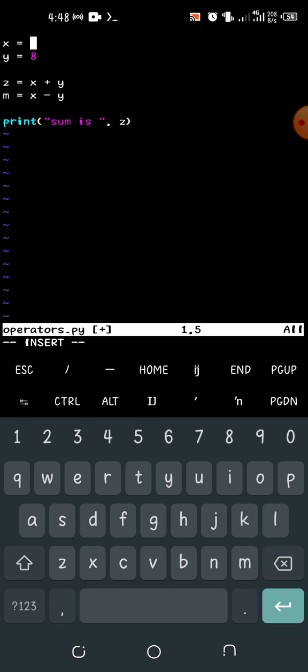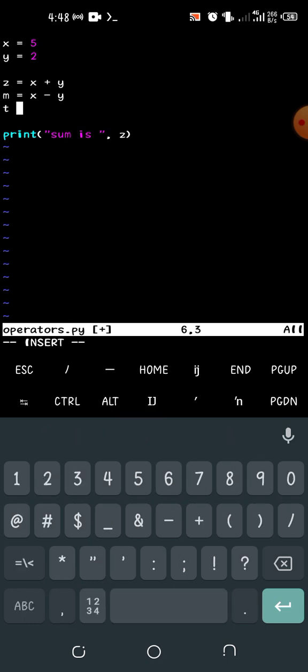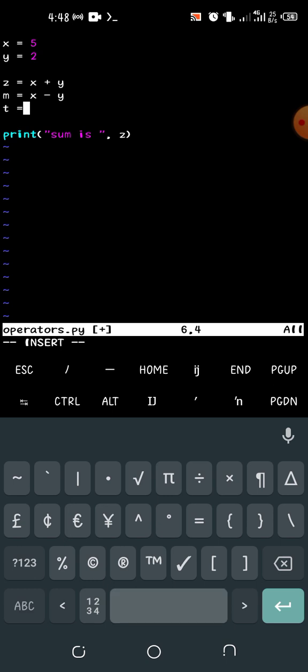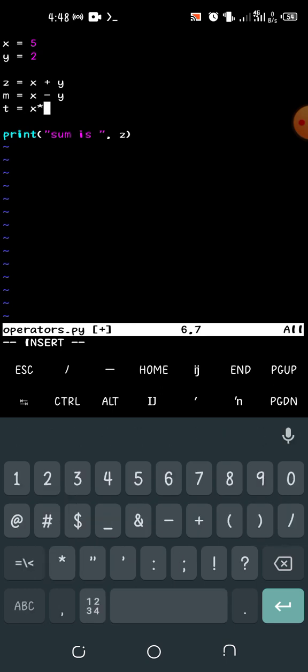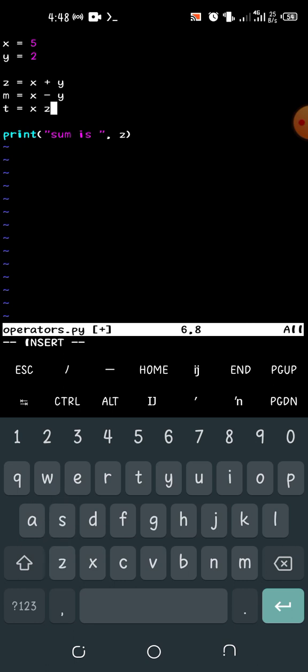Or let me use smaller values. Let me say 5 and 2. And let's say t for times. T is equal to x star. This asterisk represents times. So if you want to do multiplication in Python, you use this asterisk. If you haven't programmed before, or have little knowledge of programming, the asterisk is times, multiplication. Alright. So let's do division.